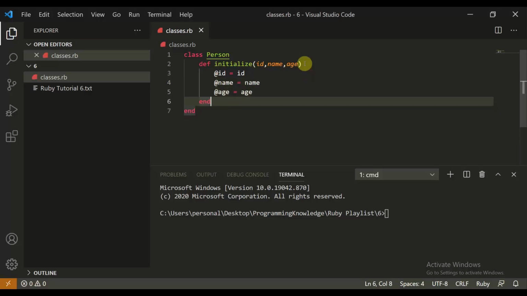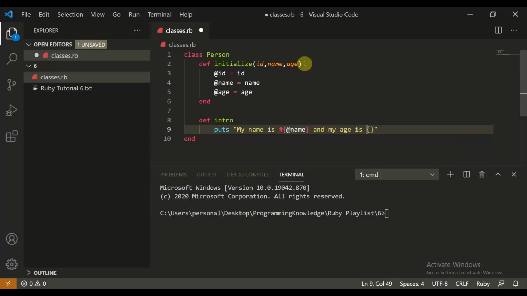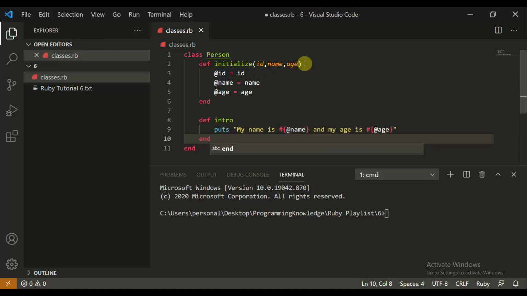Now you can make an intro method, def intro, which would particularly give you the intro. Puts "my name is", put this in a hash symbol, @name, okay, and "my age is", put this in a hash symbol, @age. So this is how your intro works, so it looks perfectly fine.